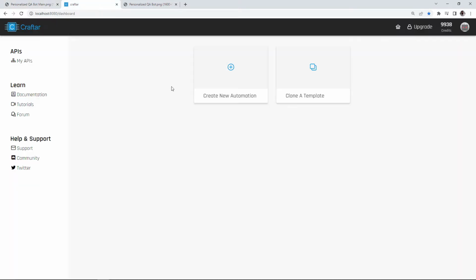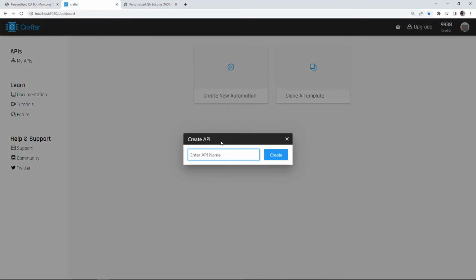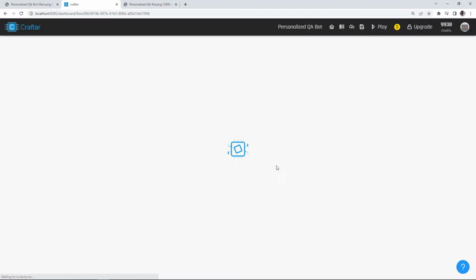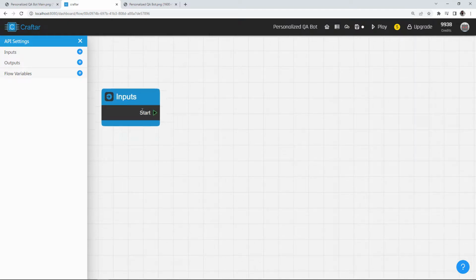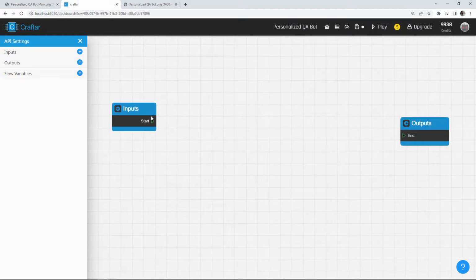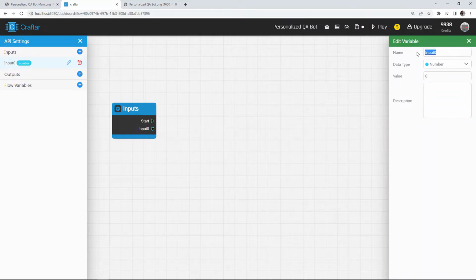So I'll go to Craftar and I'll click on create new automation. We'll call this automation personalized question answering bot and I'll click on create. So now we have our inputs and outputs. The first thing we need to think of is what we'll take as input from our user. We want the user's name. We'll use that to personalize whether they are male or female, and then depending on that we'll change our response.